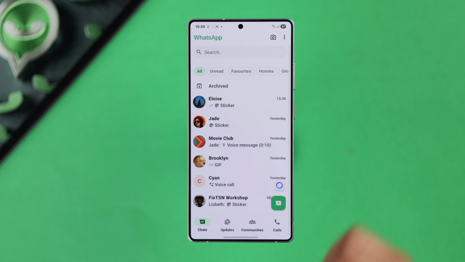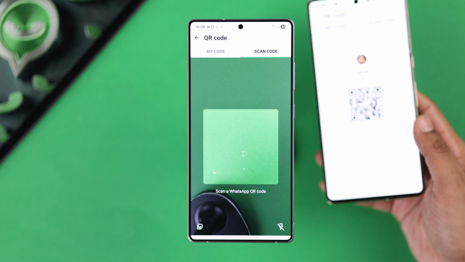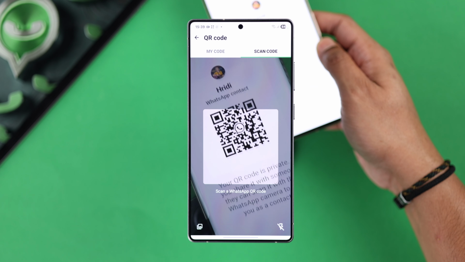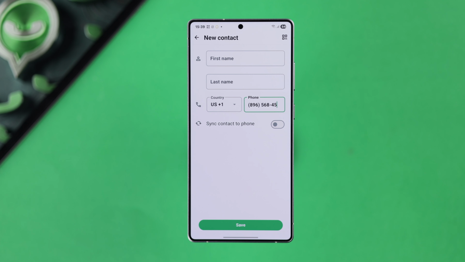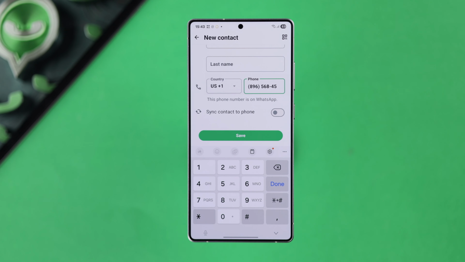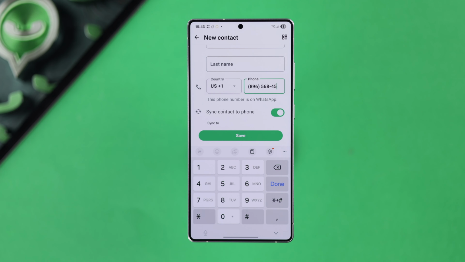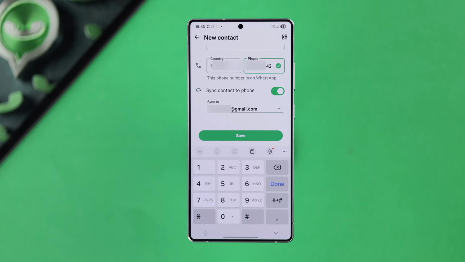You can also add their number by scanning their QR code in person. Then it will take you back to the new contacts page, and then you'll need to type in their name and hit save. And if you also want to save it to your phone's contacts, then you'll need to enable sync contact to phone. And after that, choose your Gmail account for the sync.